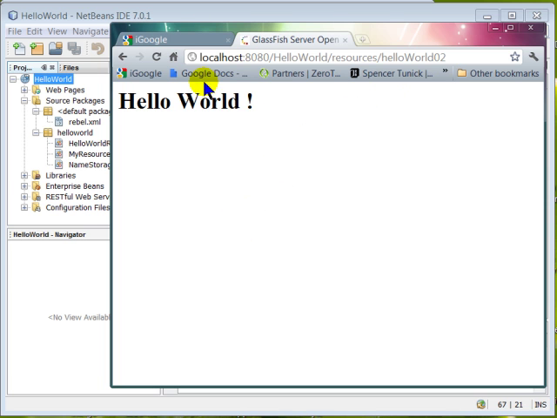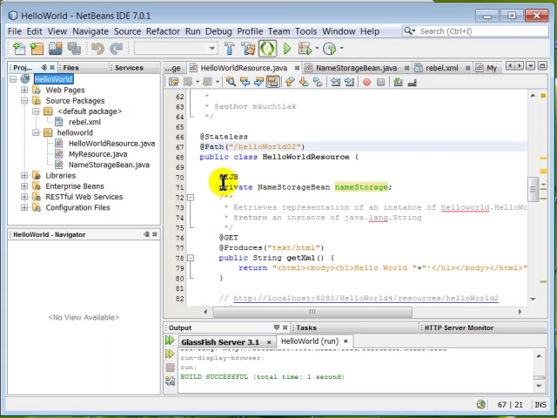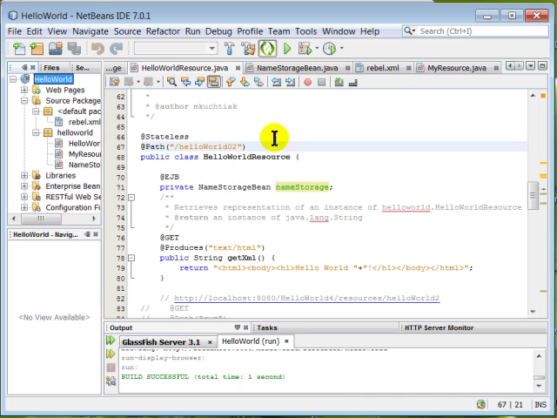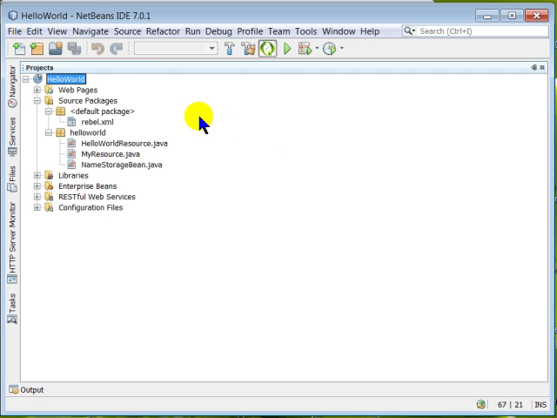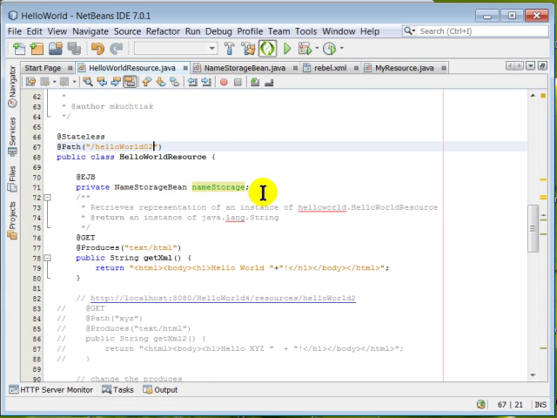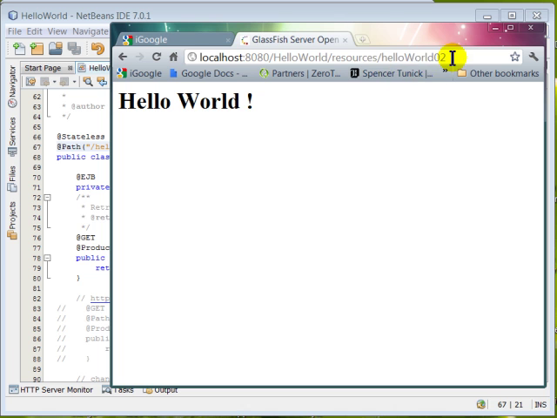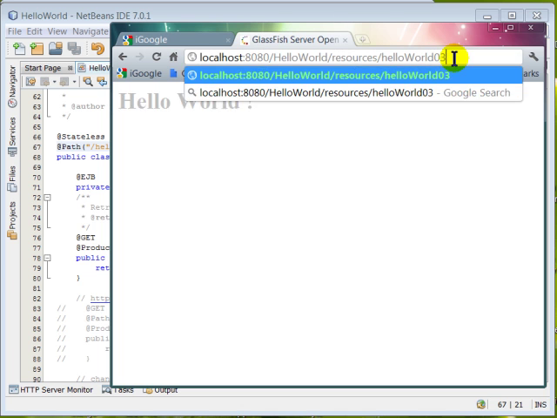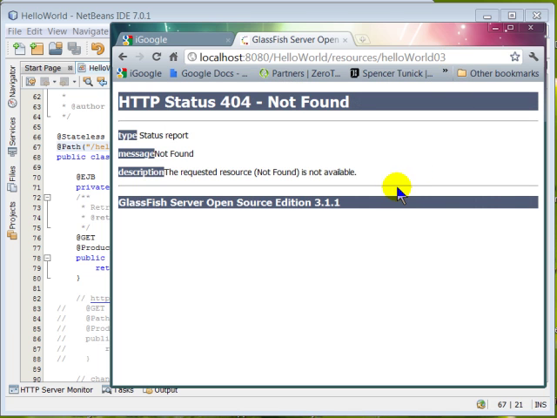All right. So let's see the code. Let me maximize it. Sorry. Here, this is the Hello World resource project class, and this is the path. Here I'm actually accessing path Hello World 2. So now if I want to say 3, then of course I have a 404 error, right?